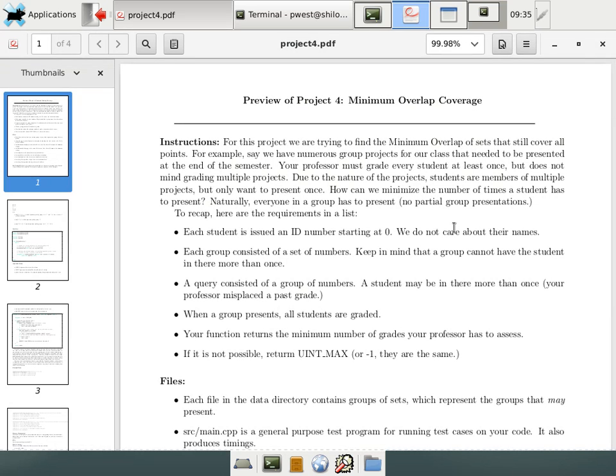All right, last class I introduced you to Project 4. Over the weekend I finished it up, wrote a bunch of different implementations, some that I expect you to get, others that I don't expect you to get, but if you beat me, that'd be great, so please do that.